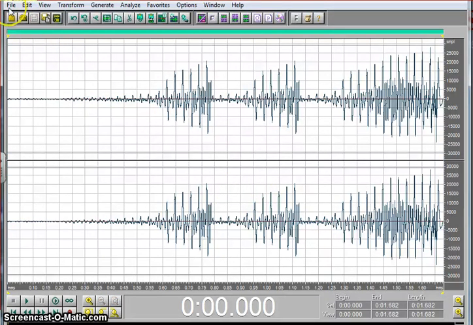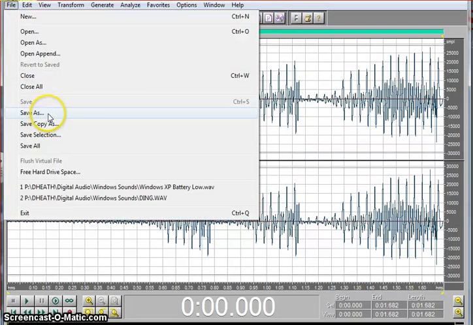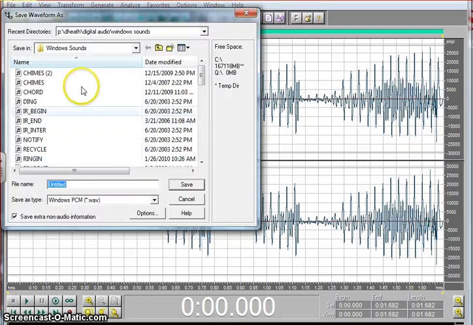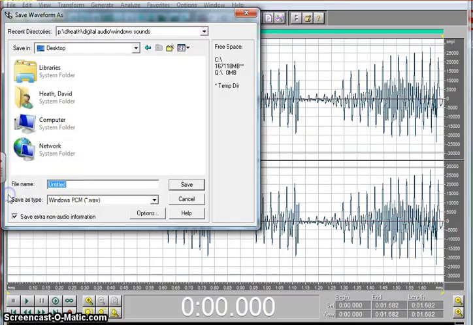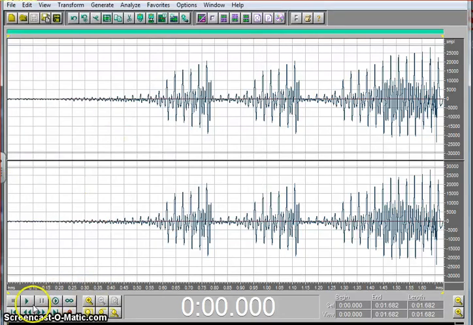Now I have an untitled file, and of course I can save it on my iDrive, and I'm not going to go through that right now. I'm just going to put it on the desktop, and I'm going to call it Heath Temp Sound. So anyway, now we can play with it with impunity. So that's the basic copy and paste stuff.